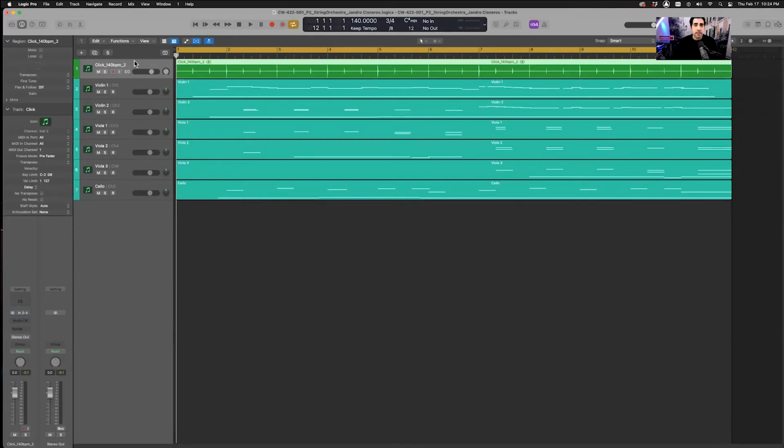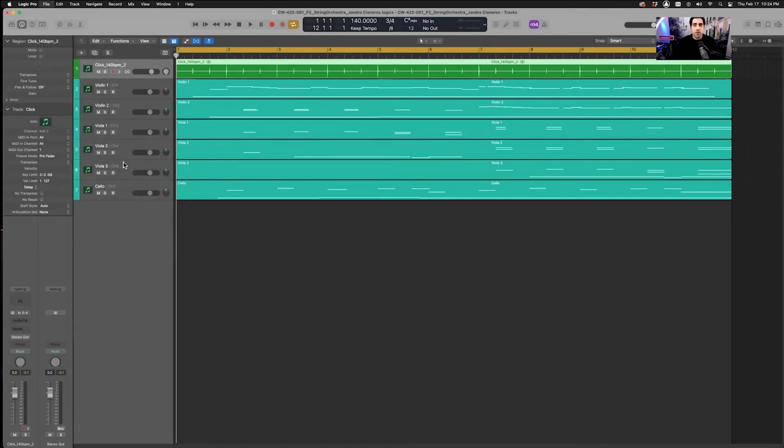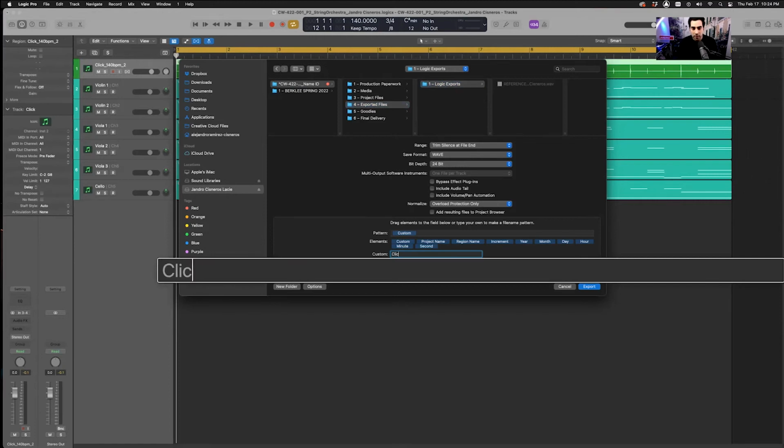Something also to keep in mind is that we want to export this file. So select the region, go to File, export one region as an audio file. Okay, so just wait for the moment. Perfect. So it's going to ask you to save it somewhere, and guess what, we already have a folder for this. So we go to our main folder, we go to export the files, Logic exports, and it's going to tell you the pattern and how you want to label it. So I want to label it as a click track. And I can do it the way I told you, the CW-422-001 underscore P2 underscore string orchestra and name.